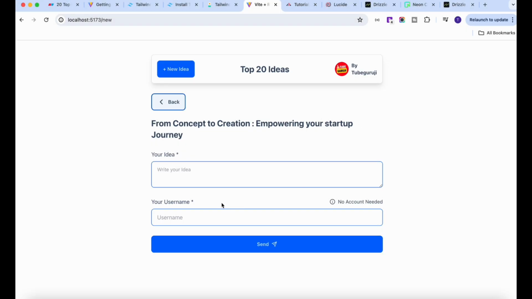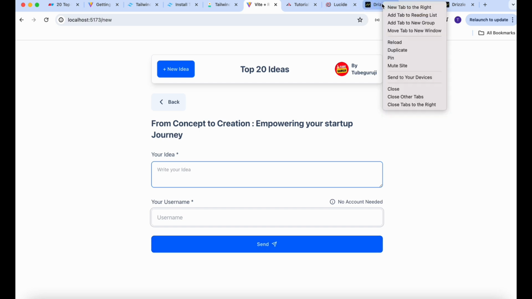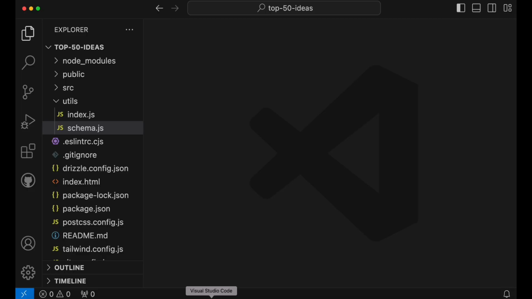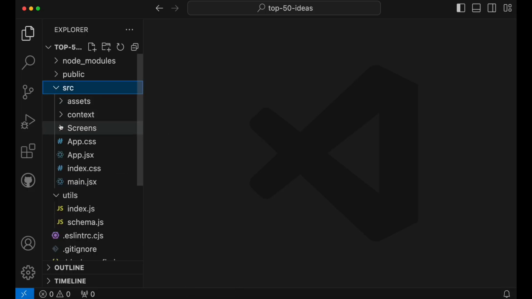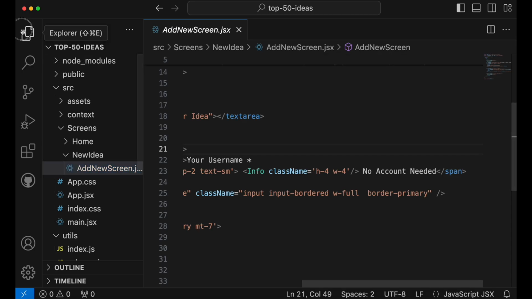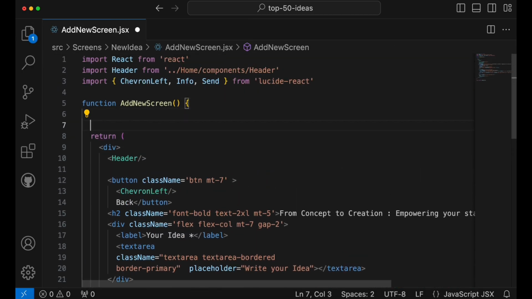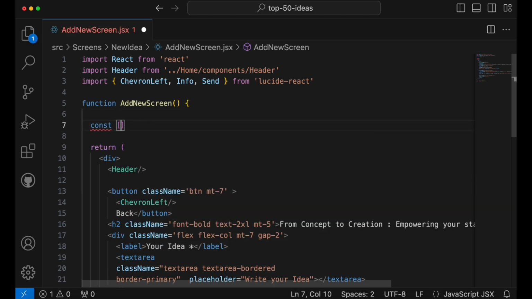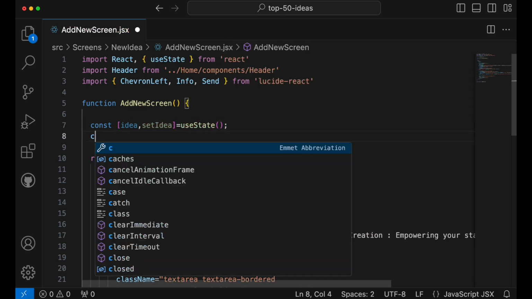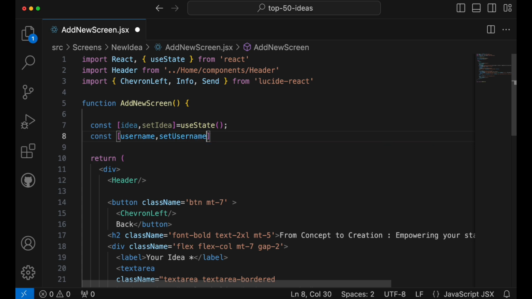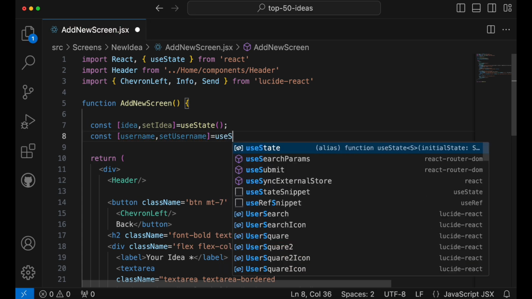Now it's time to save our idea along with the username, and when the user clicks send, we have to make sure it will store inside our PostgreSQL database. So let's go back to our application, and let's go to the source where we added the new idea screen. And over here we will define two states, one to hold the idea and another to hold the username. So here we'll say idea, setIdea is equal to useState, and another to hold the username, setUsername is equal to useState.